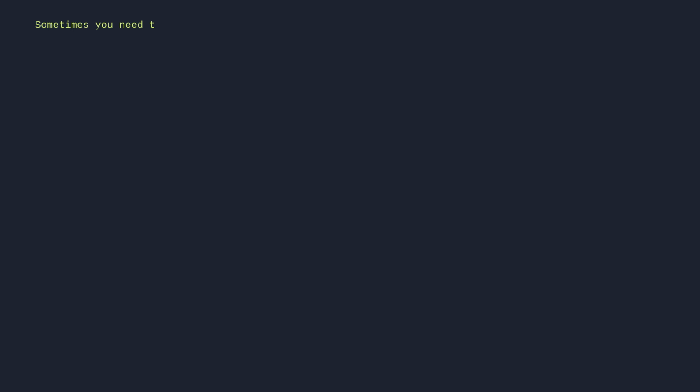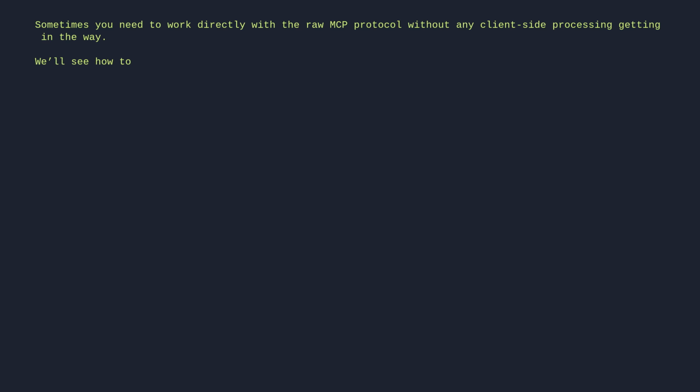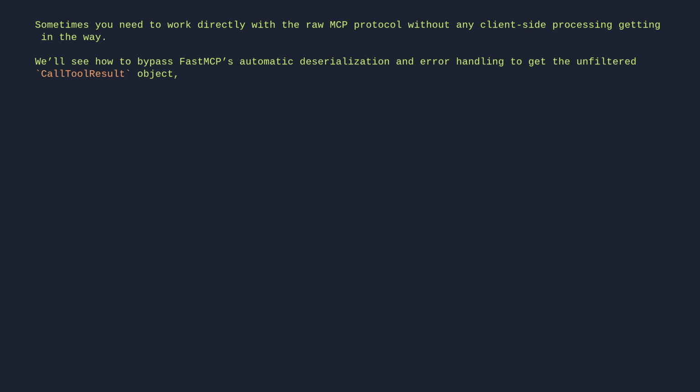Sometimes you need to work directly with the raw MCP protocol without any client-side processing getting in the way. We'll see how to bypass FastMCP's automatic deserialization and error handling to get the unfiltered CallToolResult object, giving you full control over the response, exactly as the server sent it.